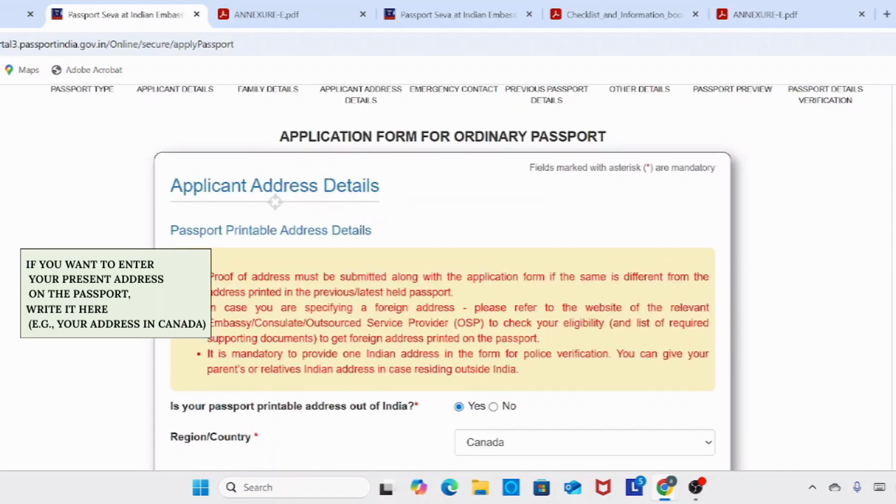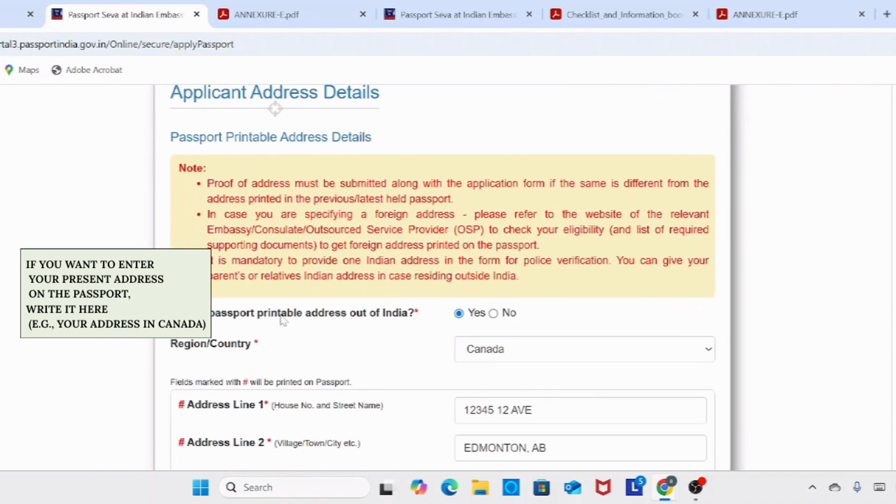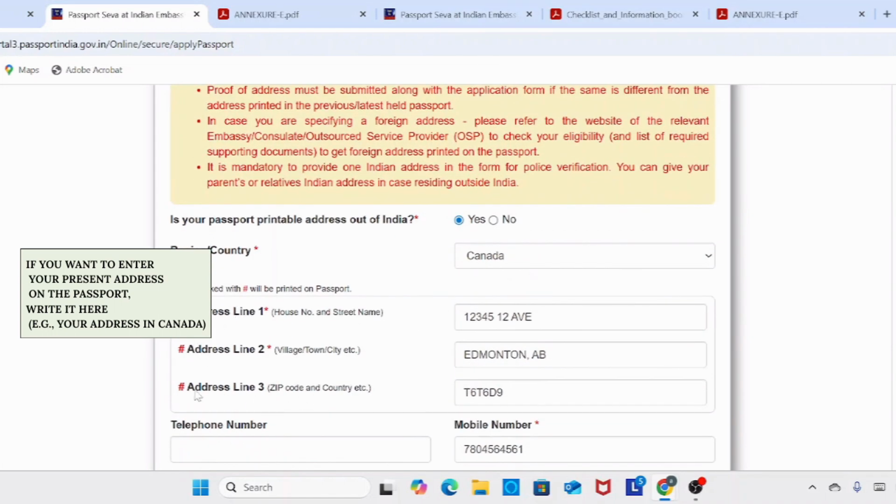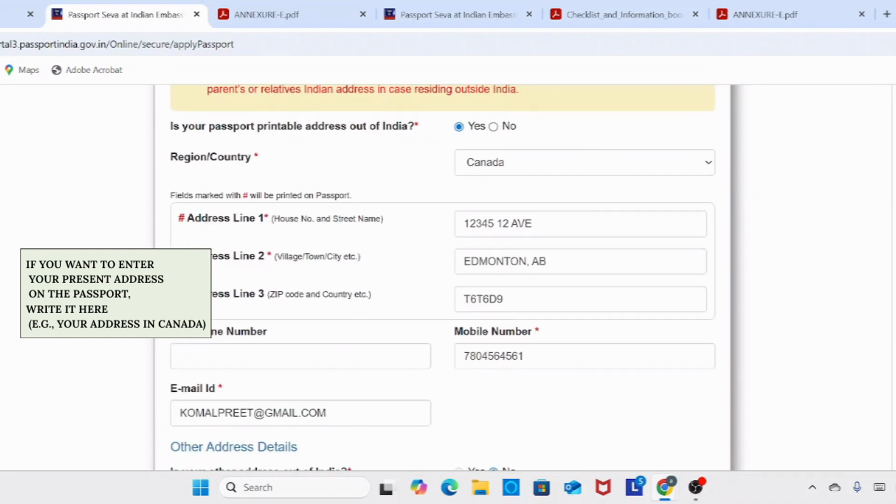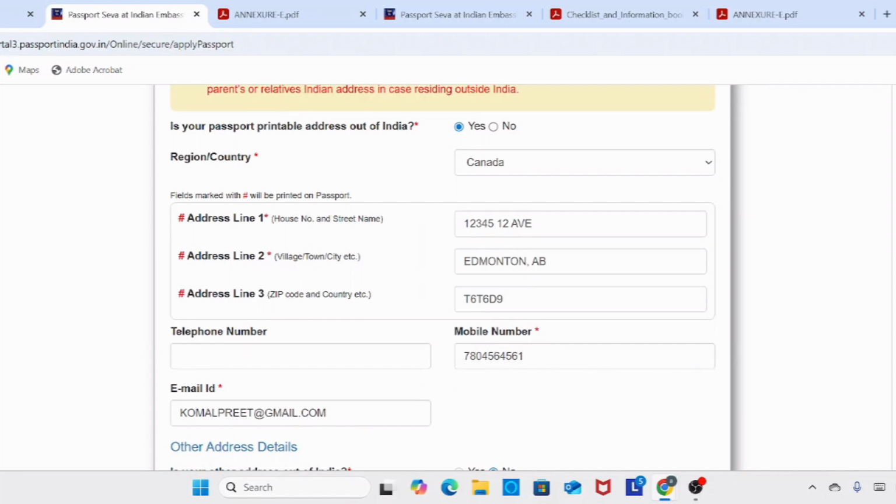Applicant address detail, passport printable address detail. Is your passport printable address out of India? I click here yes. I want my present address on my passport. Reason and country, I select from this drop down, Canada. Address, and here you need city and town, province, and zip code. Phone number present, which one is working, and email ID.